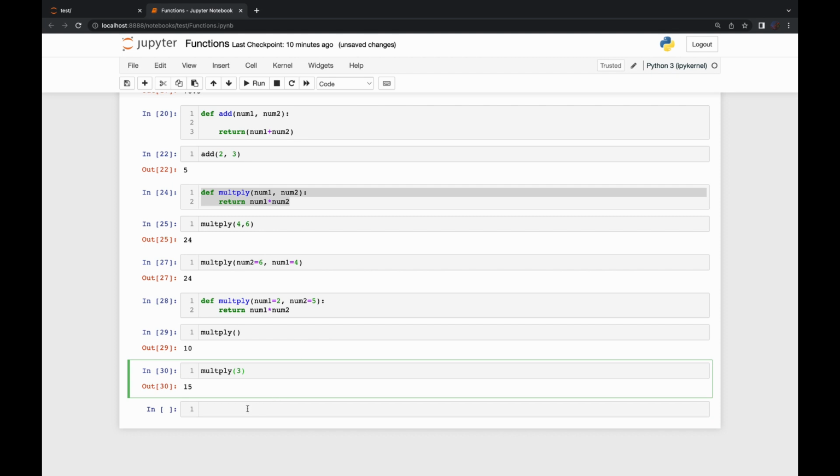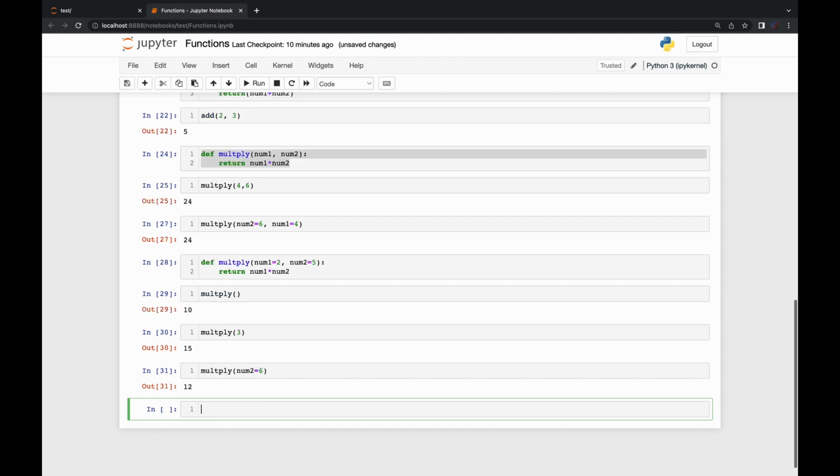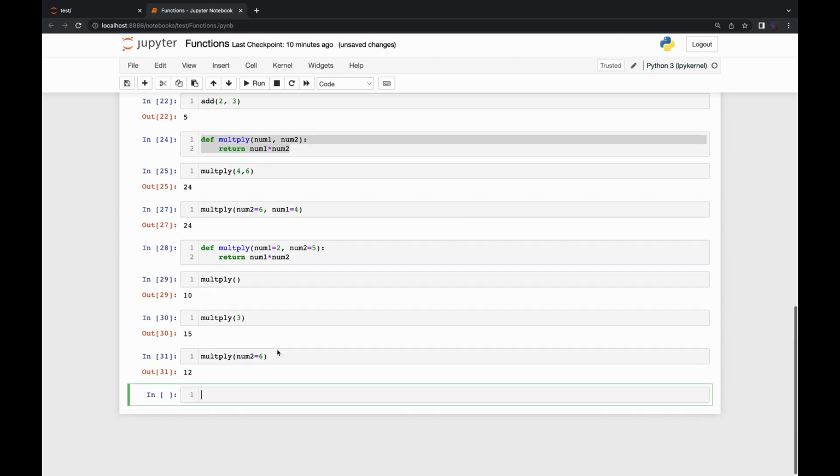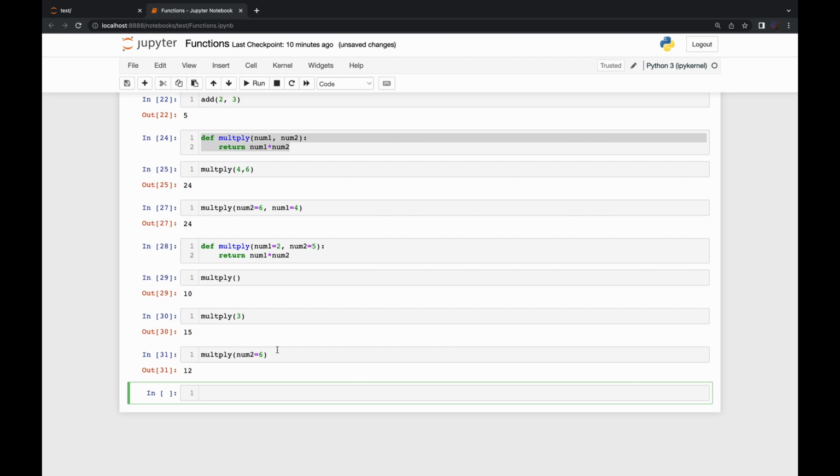Now let's say I want to pass only number 2. What we can do is call multiply with number 2 equal to, say, 6. This returns 12 because the number 2 value is 6 and the number 1 value is 2. This way, I get huge flexibility in passing arguments and having default values. There could be certain situations where most often the default value is something, and you can make use of this default value feature.